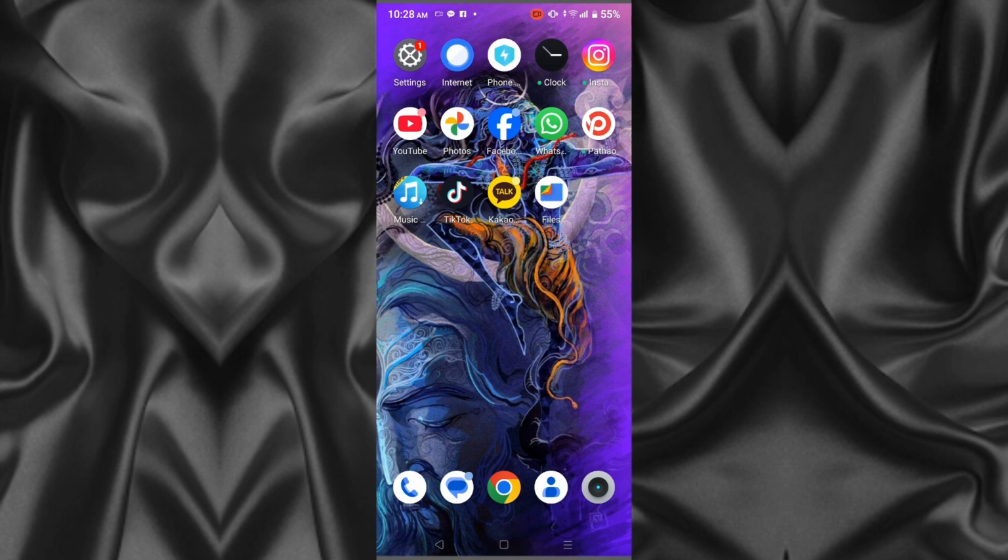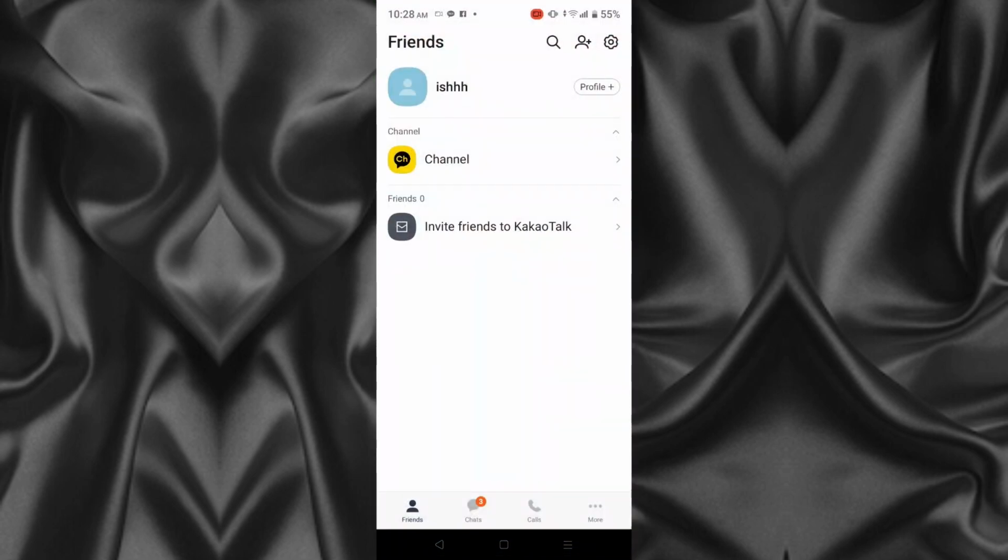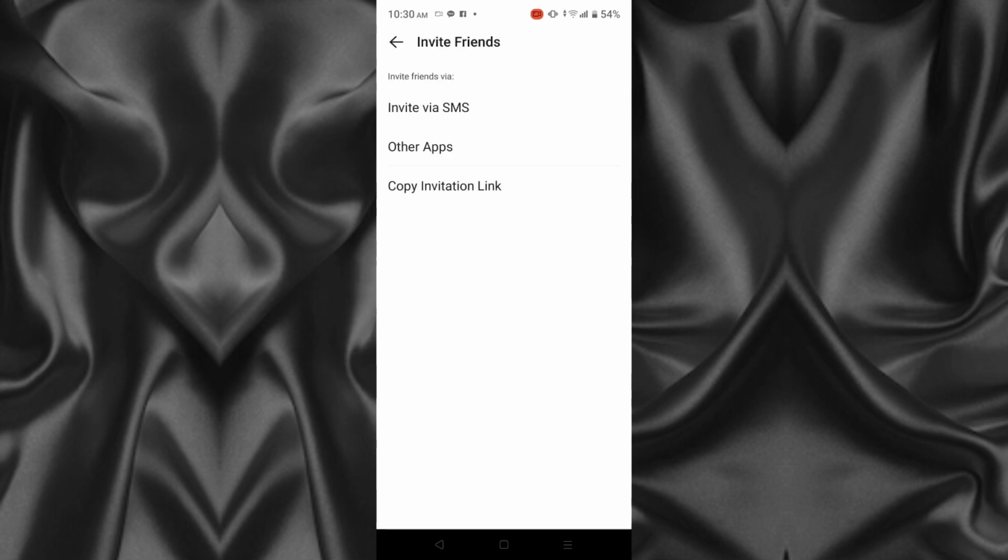At first, we have to be on the home screen of our mobile phone. Then open your Kakao application and make sure you are already logged into your account. To add friends, we have many options such as adding a friend by phone number, using a Kakao ID, scanning your friend's QR code, or using Kakao's Find Friends feature. The easiest way to add a new friend is to just tap on Invite Friends to KakaoTalk, and you can simply tap on the given options and send your friend request.